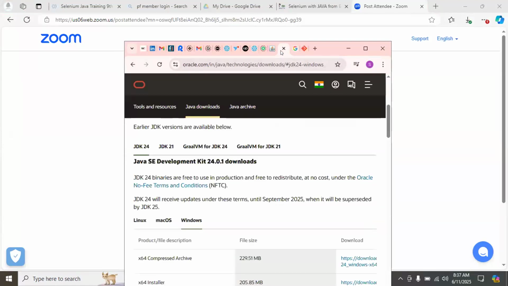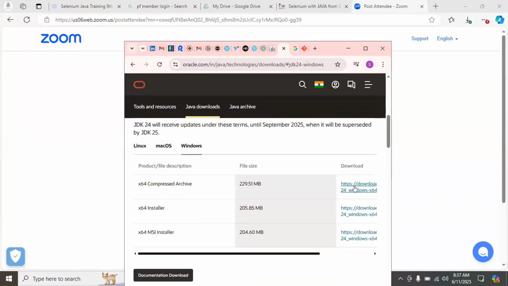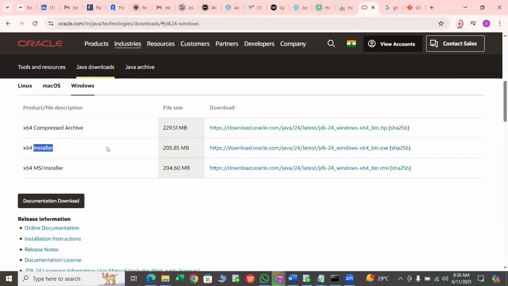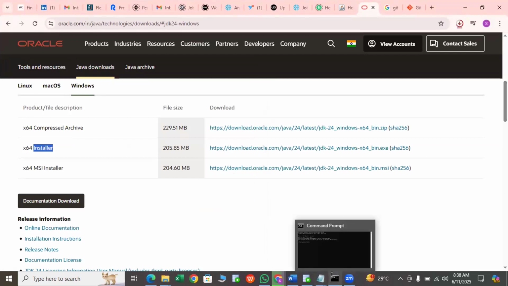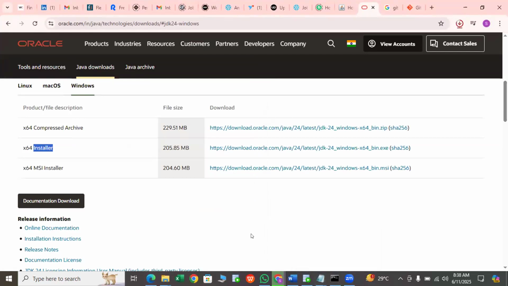Okay, and for Java 24, I need to choose not the compressed archive, the second one. The installer, right? Yes, that one you need to use. Okay, and then I have to click on this link. It will automatically download. Then I have to unzip it? No need to unzip. You'll get a normal jar file only. Once it is downloaded, you check your downloads folder. Okay, and then it will be auto upgraded when I go to command prompt and do a Java version? Yeah, it will show you the latest version of Java.